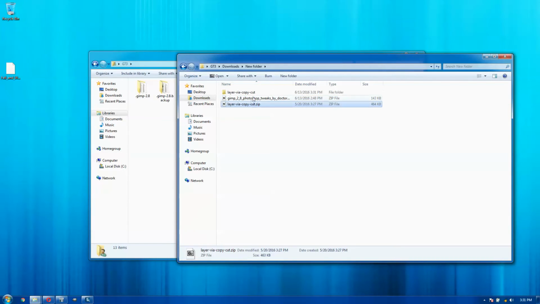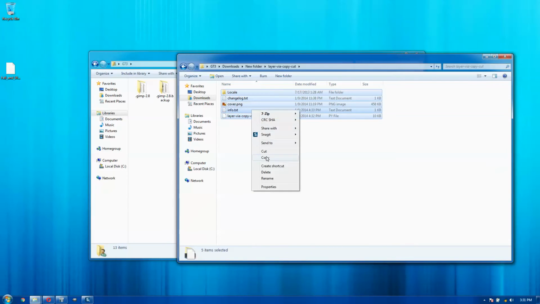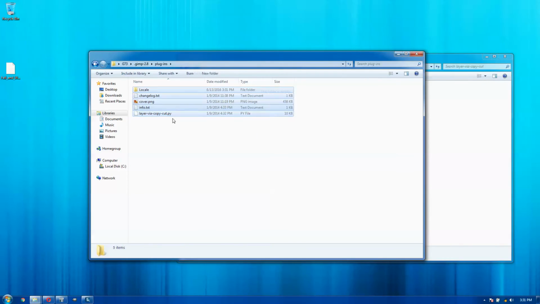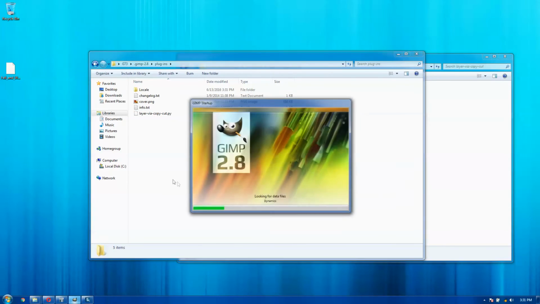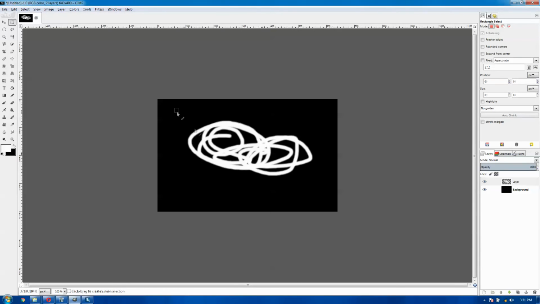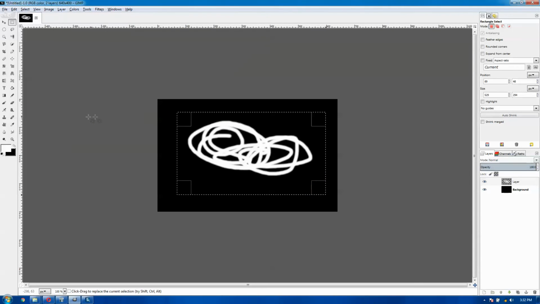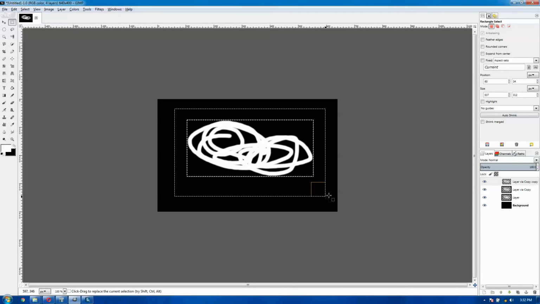So download the file and extract the contents, and we want to copy all these files into our configuration folder into plugins. So copy them all in here, and next time you open GIMP, it should be up and running. So simply draw anything, make a selection of it, and you can go to Layer and choose Layer via Copy, and it will automatically create a new layer. Or you can press Ctrl J to have the same effect.